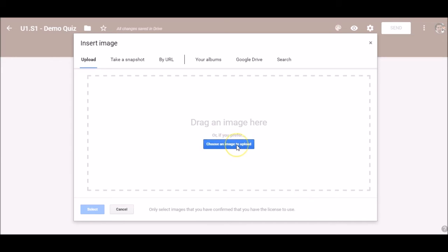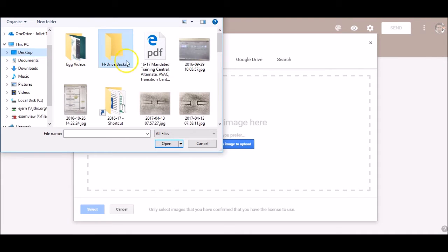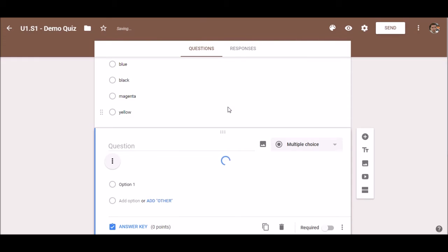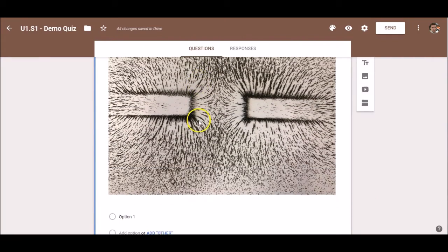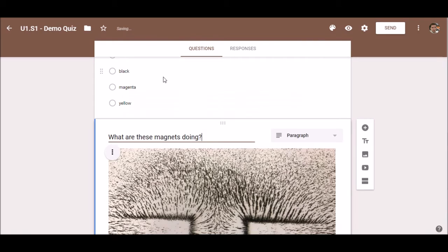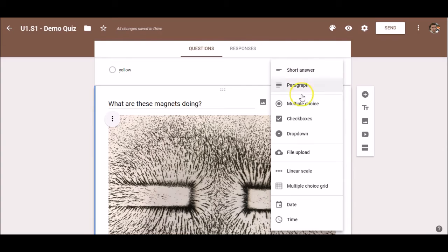So I'm going to click here to choose an image to upload. It will be on my desktop. And I'll choose this image right here. So as you can see, it's uploading it. Okay, so for the question, I might say, what are these magnets doing? It's a very poorly worded question, but I'm going to add it anyway. I don't want them to actually do a paragraph or a short answer. I'm going to go down with multiple choice again.